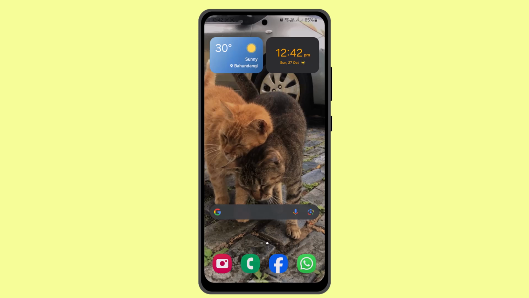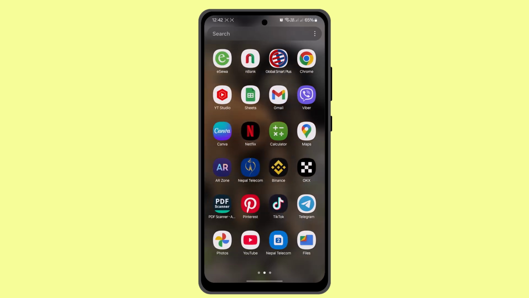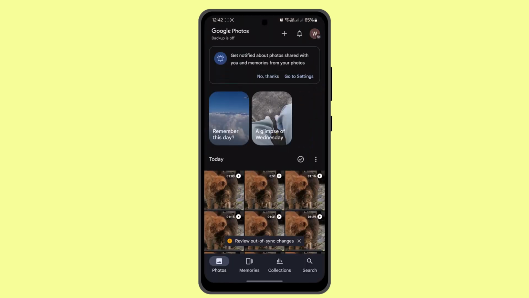In this video, I'm gonna let you know the ways to restore backup photos from Google Photos. If you want to restore your backup photos, you need to go ahead and follow the simple steps. Open up your Google Photos. When you open it up, this is how it's going to look.